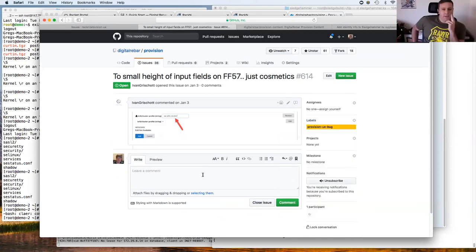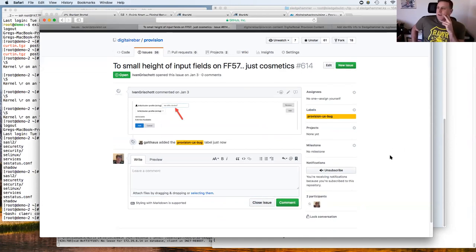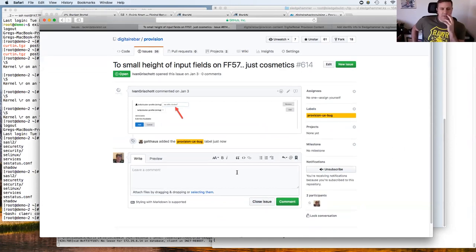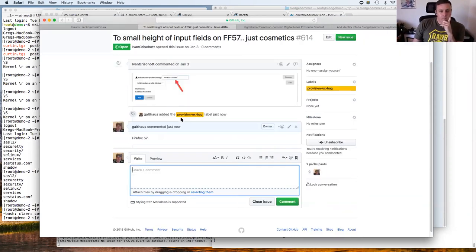Firefox, sorry, yeah. FF57. And I was thinking of a SHA sum for Sledgehammer. I've been messing with SHA sums lately today. Makes sense. Yeah, it shouldn't be that hard to do.